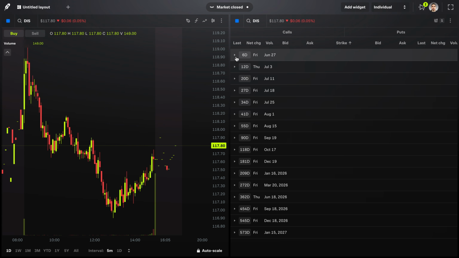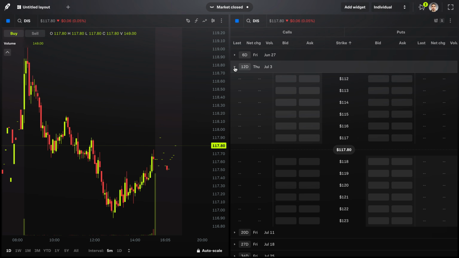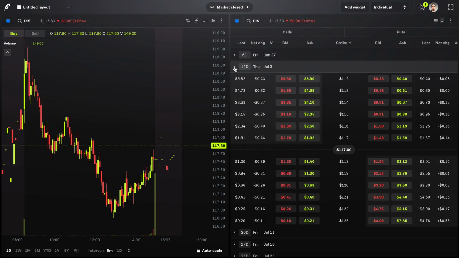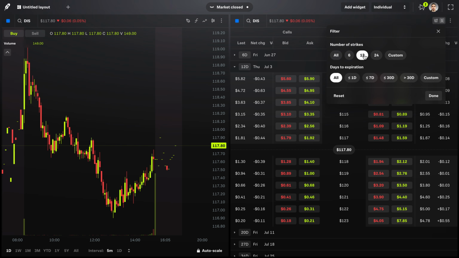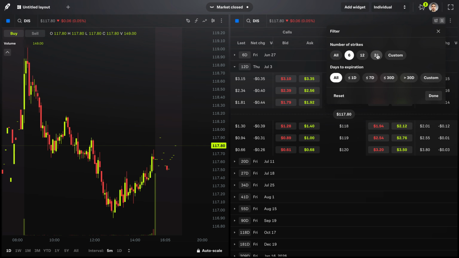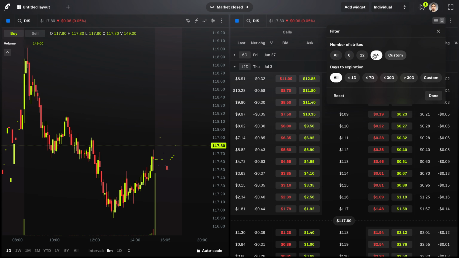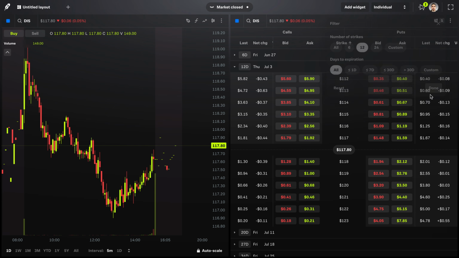categories. So let's say I'm looking to sell puts expiring July 3rd. So here's the July 3rd expiration. I would go ahead and click on this, and now it's going to expand and show me the options that expire on that expiration date. And it's only showing me 12 because remember our filter over here is 12. If I want to see less, I can click on 6, or if I want to see more, I can click 24, or we can do custom, but again, I'm just going to leave it as 12 here.